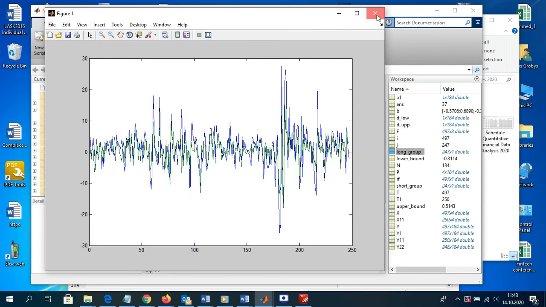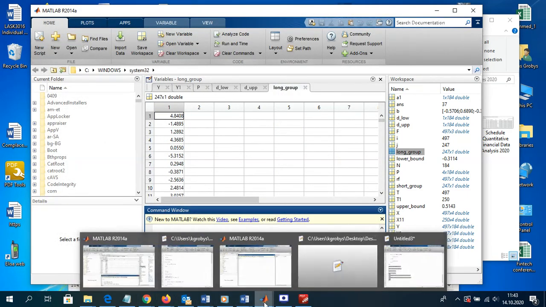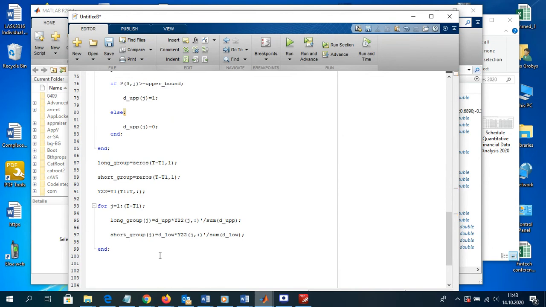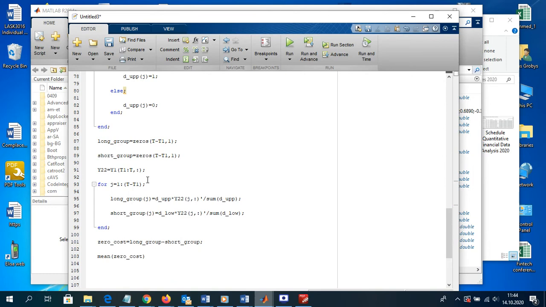period, right? But now we would also like to know, okay, what's the zero cost strategy? The zero cost portfolio is defined as long group minus short group, right? And moreover, we want to have the mean. What's the mean of the zero cost portfolio? And what's the t statistic? So the t statistic is defined. T stat, what is it?